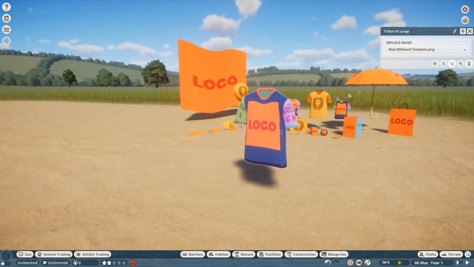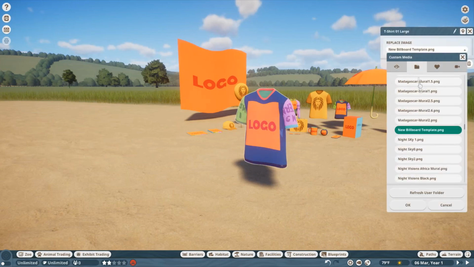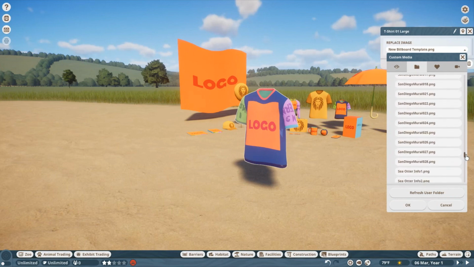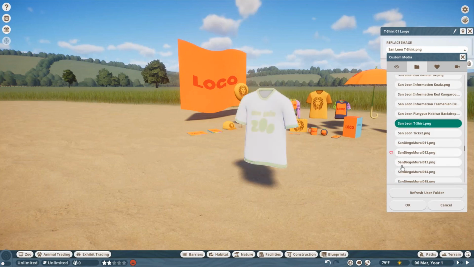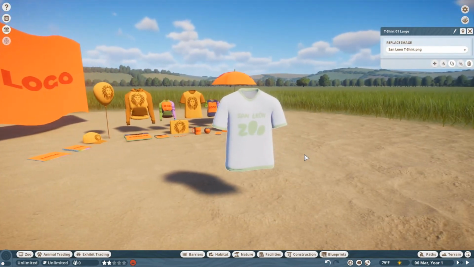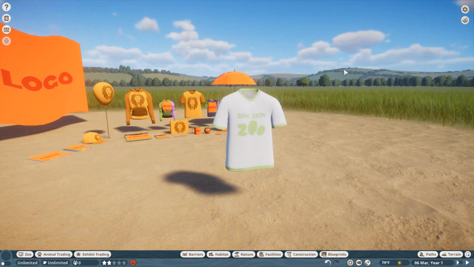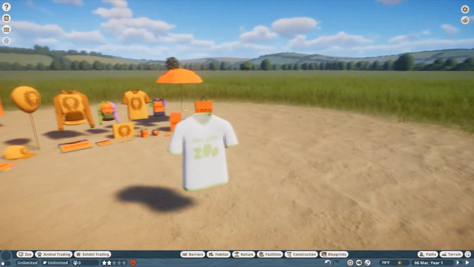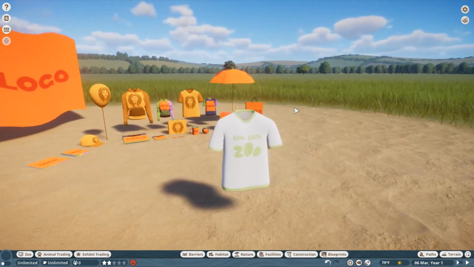So now if we load into game, you can go directly into your thing, hit refresh, and we can apply our new logo. So as you can see here, it's a San Leon t-shirt, select it, and we have our shirt. Now, while it looks pretty good, it looks a bit off, right? The colors don't quite match what we wanted in Photoshop. And why is this? Well, Planet Zoo has an issue registering certain photo items from programs like Photoshop and stuff.